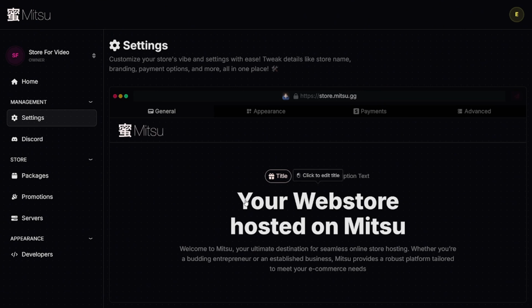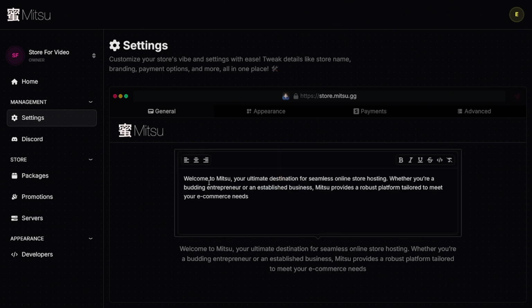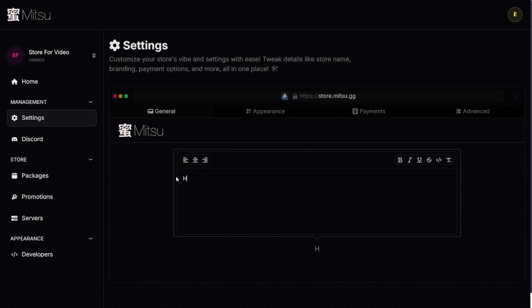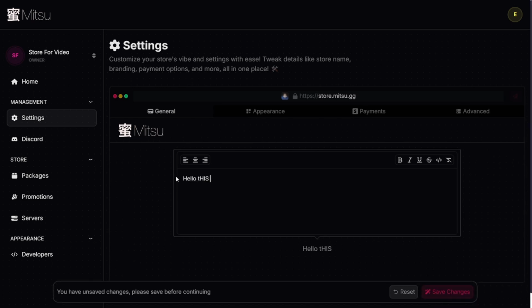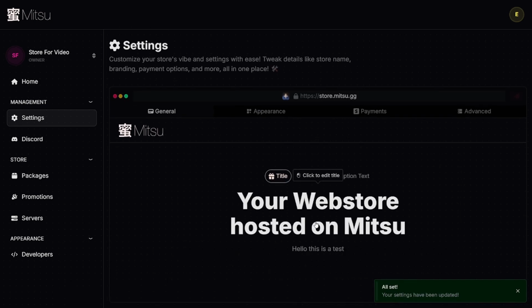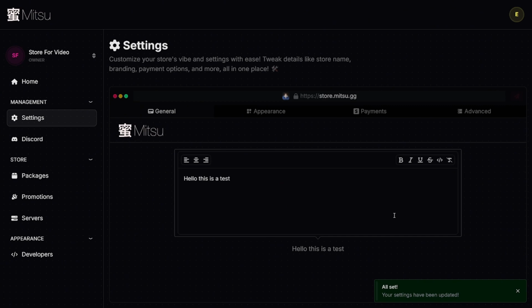Okay, then we move on to settings. This is where you have your general design of your website and whatnot. So right over here you can click to edit your description. So you can put, for example, hello, this is a test, and then you can just save the changes, and now on your website it will say hello, this is a test.